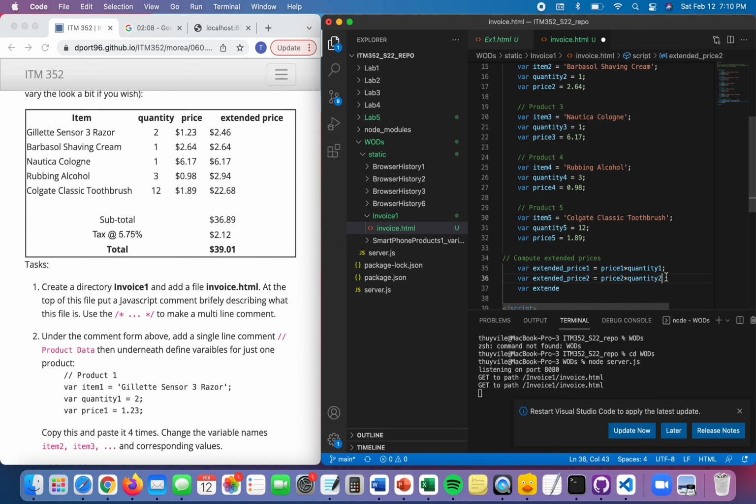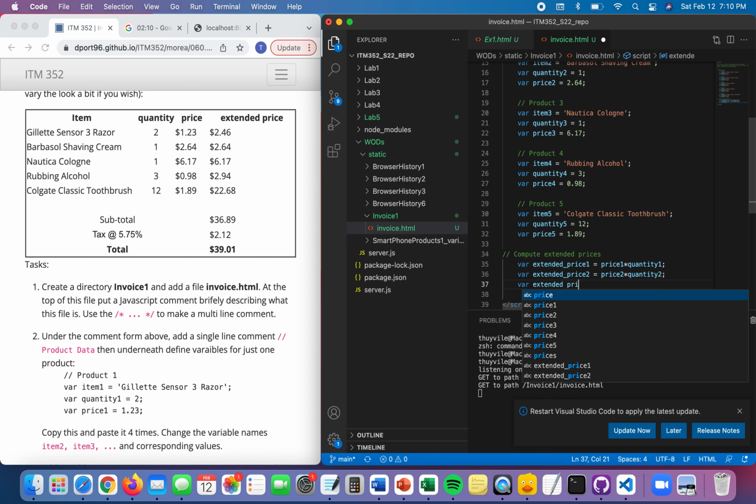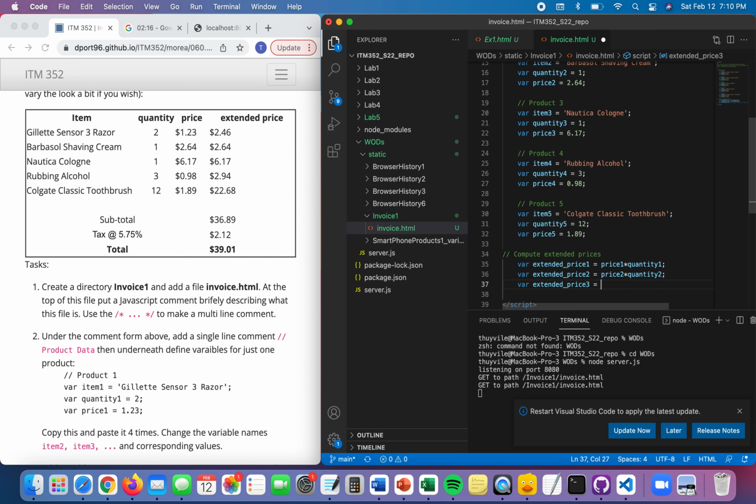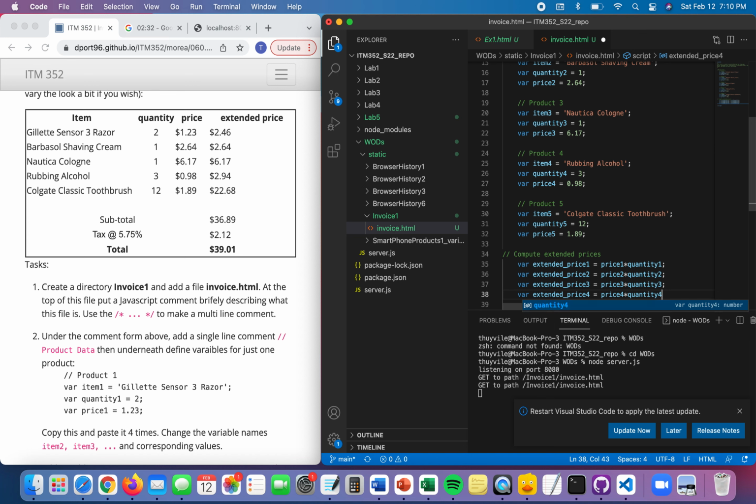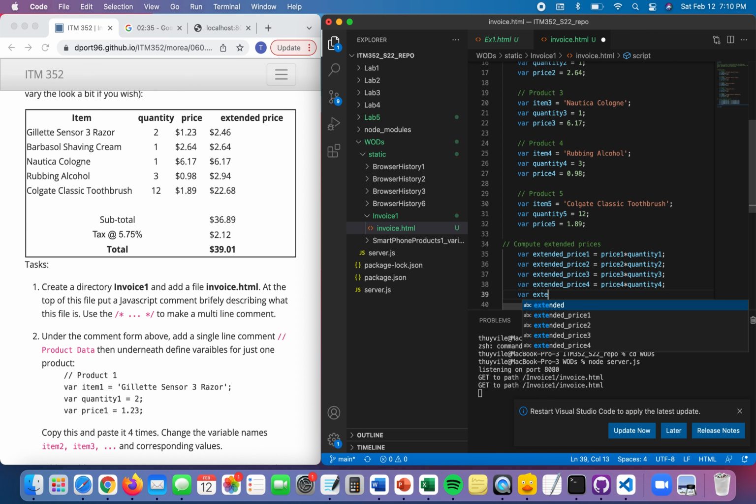My semicolons. Underscore price 3. Price 3 multiplied by quantity 3. Var extended price 4 equals price 4 times quantity 4. Semicolon. Var extended underscore price 5 equals price 5 multiplied by quantity 5 and semicolon. Okay.